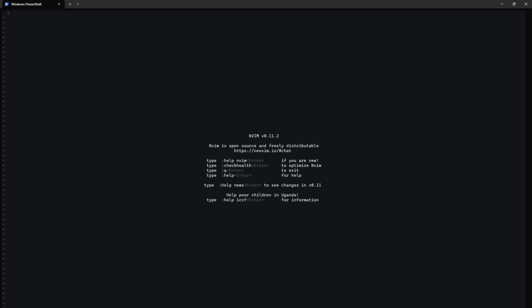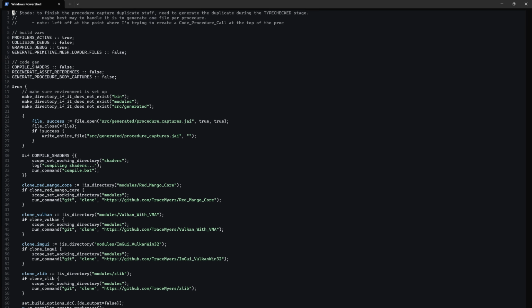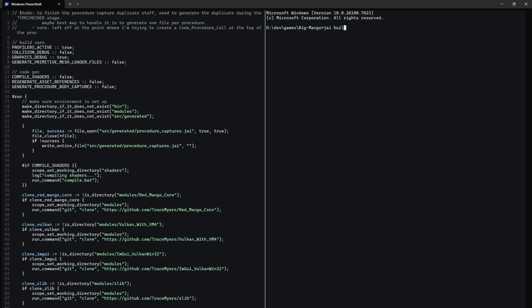Show a demo of a game, a 3D game that uses Java as its language, which is a lot like, you could say, C or C++, but it has more modern features. And one thing I like about it is that it builds a lot faster as well. So I'm going to go ahead and build.